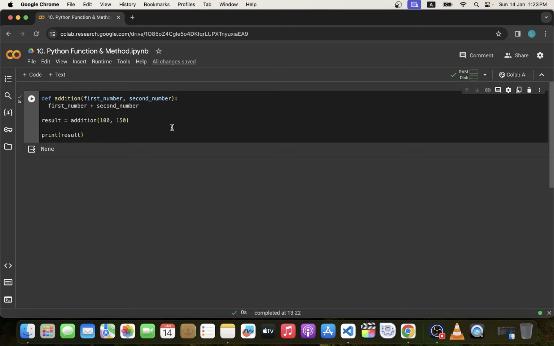We can see it has returned none, but we need the output of whatever we do inside our function. Like for now, we are doing addition. So we are expecting the addition of two values as our output. To get that, we have to return it. Whatever we do in our function and whatever the result or outcome comes from our function, if we return that, then we can reuse it. Let's try returning the addition statement and run the program again.